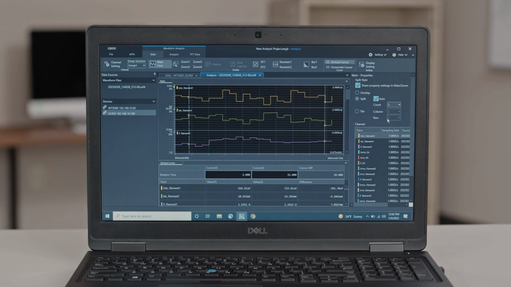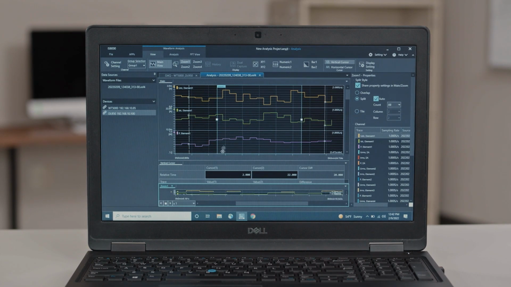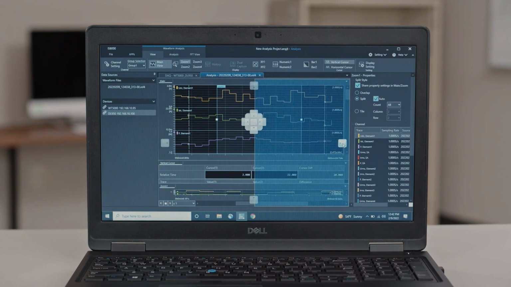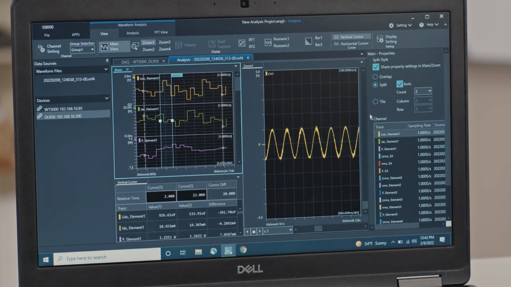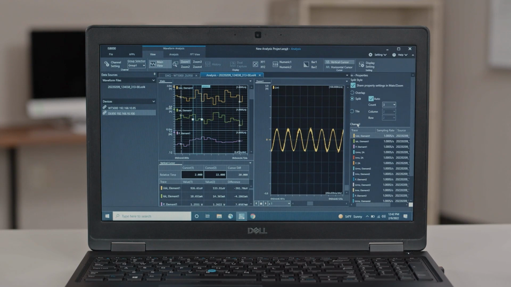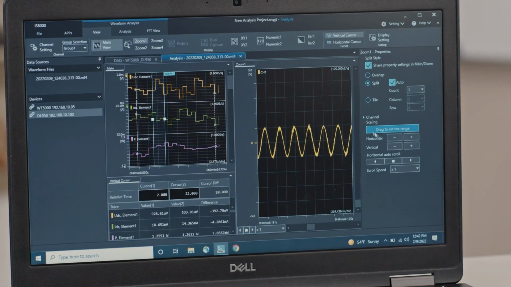We can also create a zoom window by pressing one of the zoom buttons under the view ribbon at the top. Once it appears, we'll drag it to a new position and adjust the split property to view a single waveform. Using the zoom 1 cursors that have appeared on the main window, we can coarsely adjust the horizontal zoom. For finer zoom control, we'll click within the zoom window area and use the horizontal scaling button in the zoom properties menu.